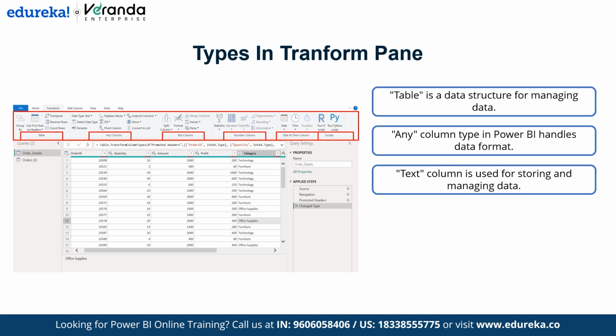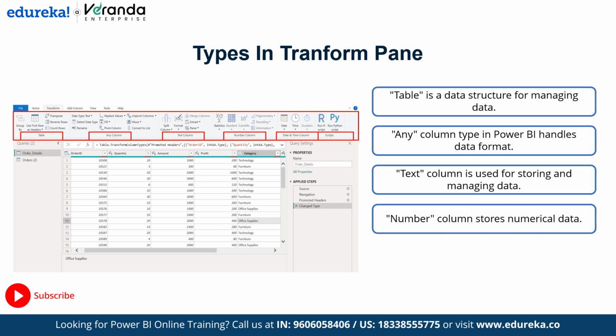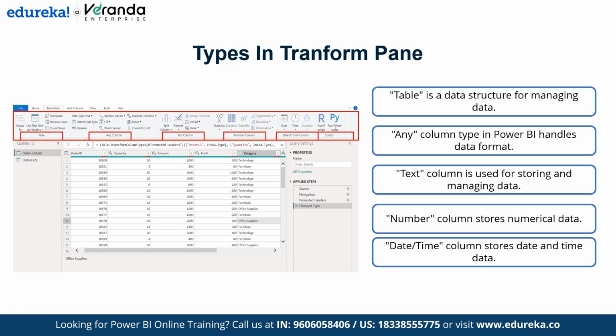Next is the text column, which is used to store and manage data consisting of strings such as names, descriptions, or any other alphanumeric data. Next comes the number column, which stores and manages numerical data such as integers and decimals. Then is the date-time column, which stores both date and time information. This column type allows for detailed time-based data management.